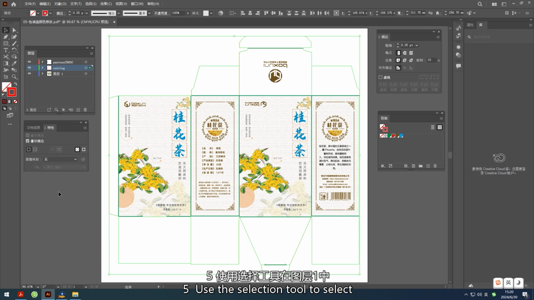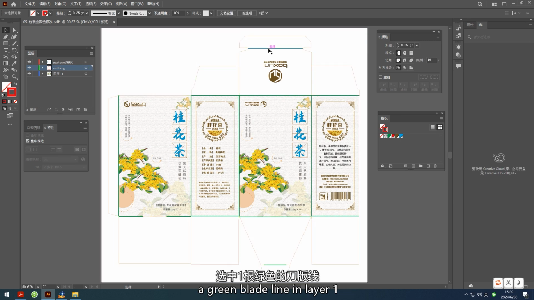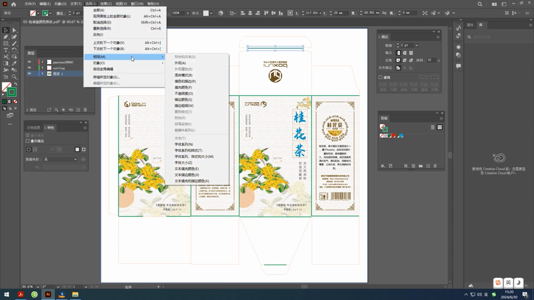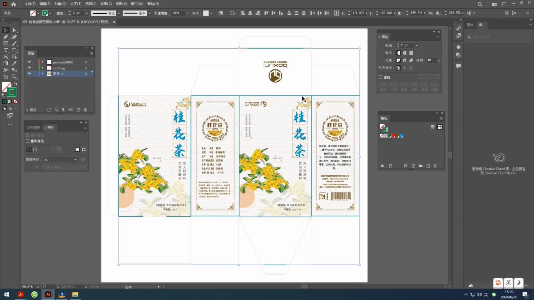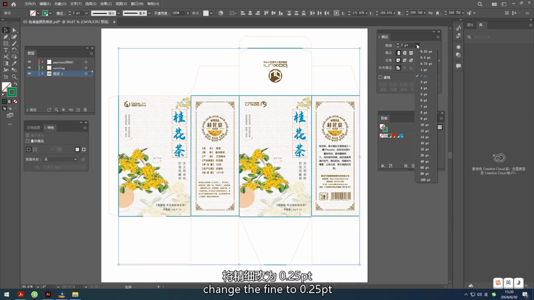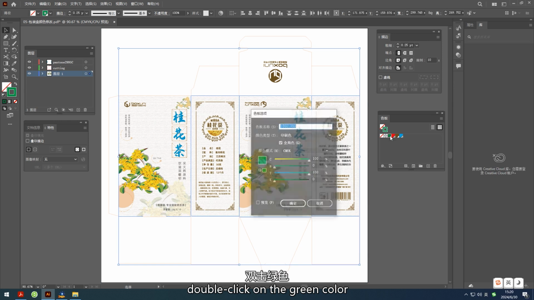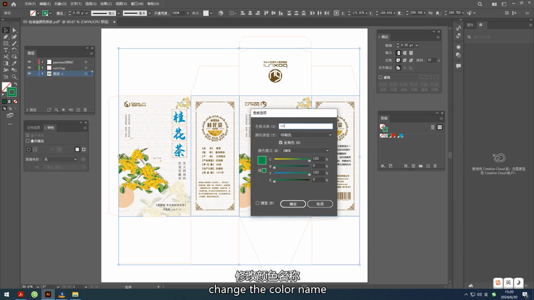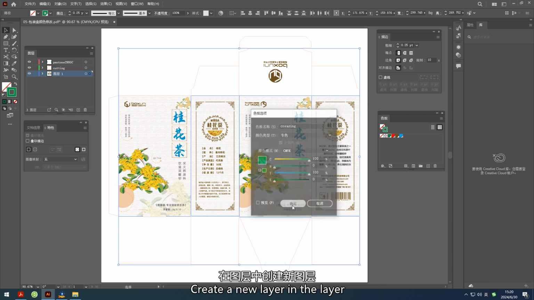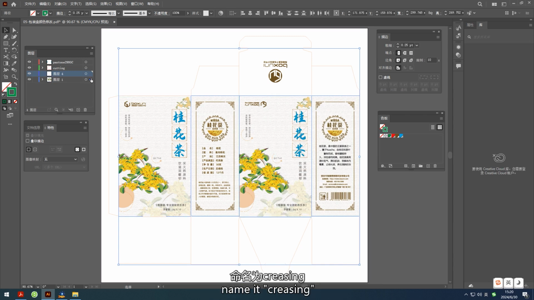Fifth, use the Selection tool to select the green blade line in layer 1. Use the Select Cyan Stroke Color command to select all green blade lines. In the stroke panel, change the weight to 0.25 pt. In the color palette, double-click on the green color. In the dialog box, change the color name to Crimson, and the color type to spot color. Create a new layer in the layer panel, name it Crimson, and move the green blade lines to the Crimson layer. In the Properties panel, check the Overprint Stroke command.